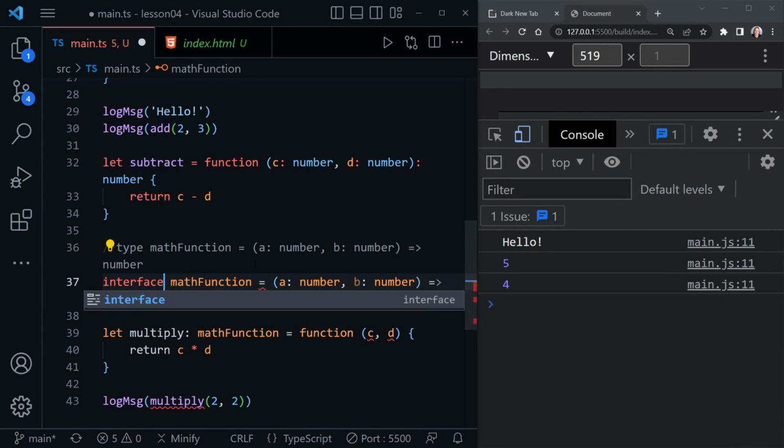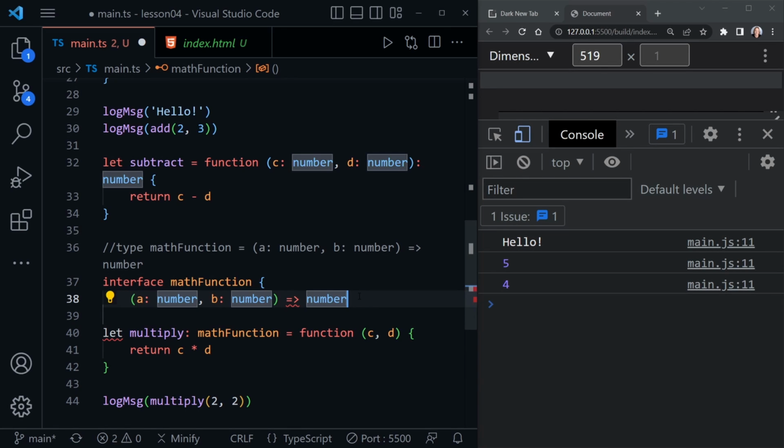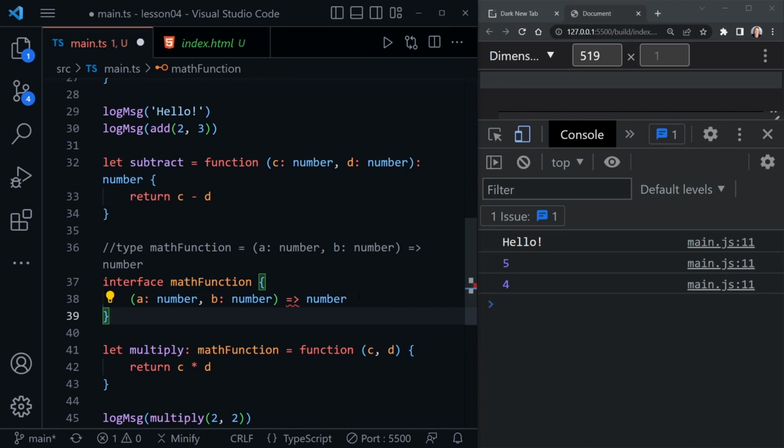But we once again have to change some things for an interface to work. So we need to remove the equal sign and put a curly brace to start. Then I'm going to bring this down onto another line, and then I'll put a curly brace to end. But notice TypeScript still doesn't like the arrow here. We need to remove this arrow function, and we need to put in a colon right there. So this is an interface for math function, and when I save, TypeScript compiles, and we still get the same result here in the console.